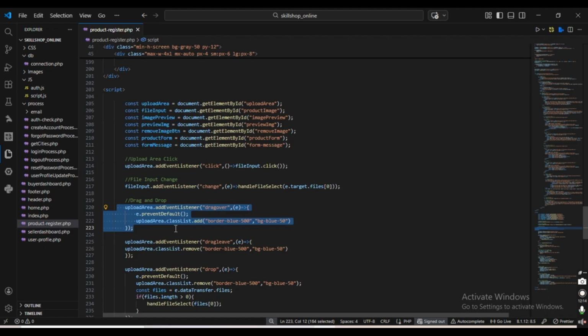When a file is dragged over the upload area, e.preventDefault stops the default browser behavior and it changes the border color and background. Why do I use this? To create a drag and drop feature. The visual effect shows the user that they can drop the file here, and this also improves user interaction and content design. You already see it in our user interface.